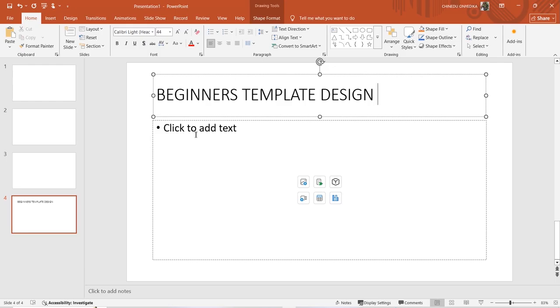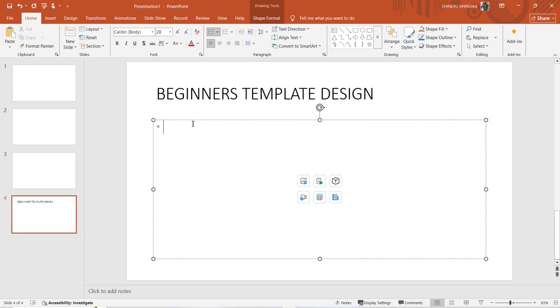So here you can put a picture. You can add text here. So click to add text. You understand? So what are you going to write here now? How to design. Okay, let's say how to design. Okay, so that is it now.